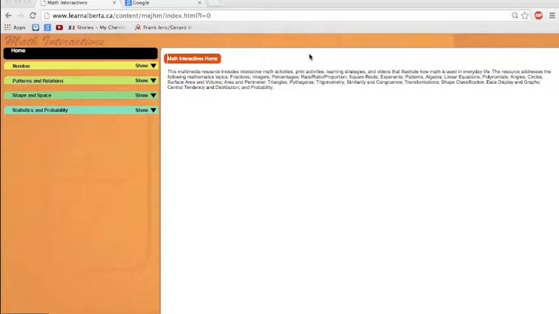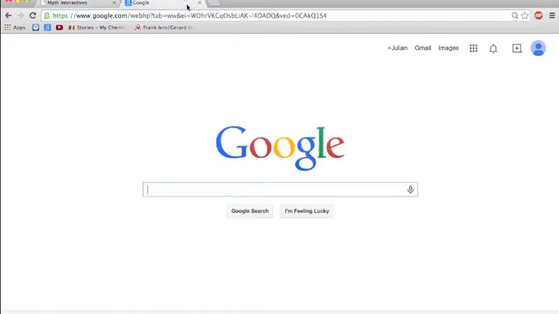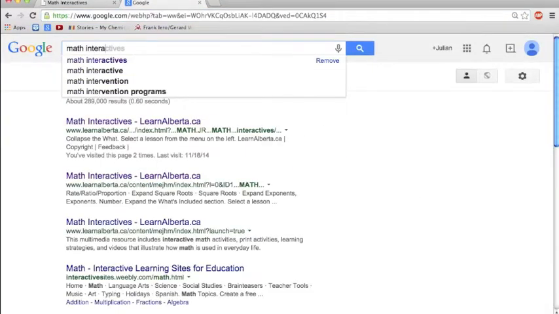So this is the homepage of Math Interactives, a great little website that can supplement your teachings in math. Really quickly, I just wanted to point out that the URL right here is kind of long, learnalberta.ca. However, if you go to Google and just type in Math Interactives, you'll see that the website is the first one on the list.